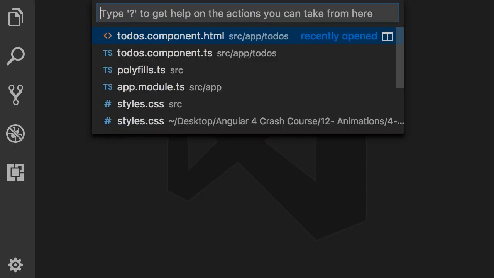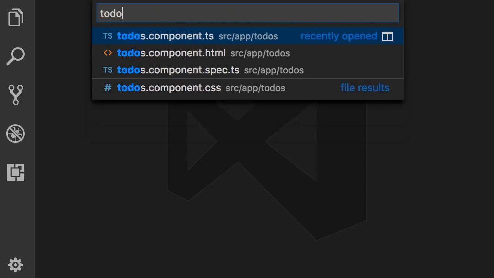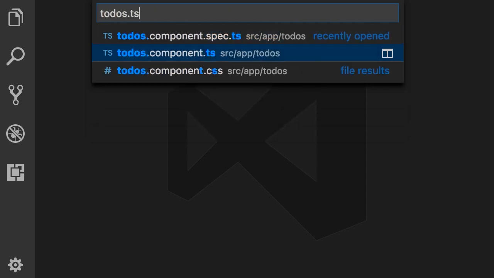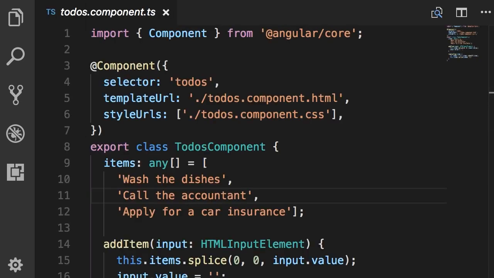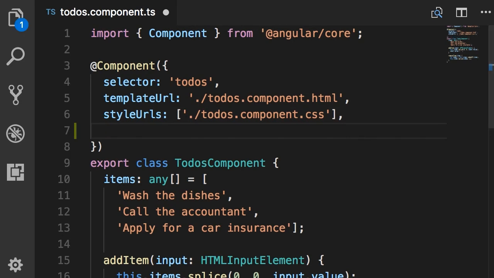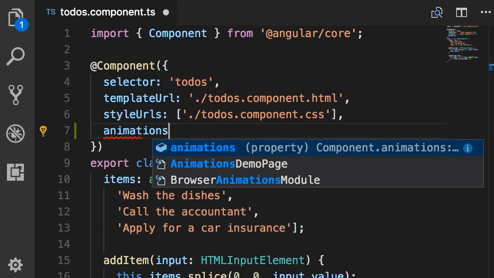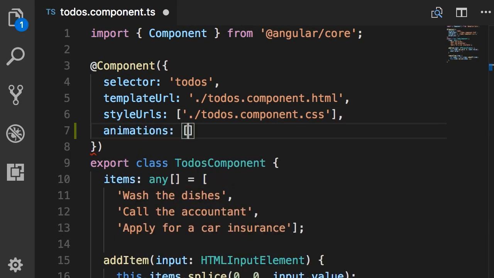All right, let's go to our to-dos component. So to-dos.ts. So here we have a basic to-dos component. Now in the component metadata, we're going to add a new property, animations. And we set this to an array.